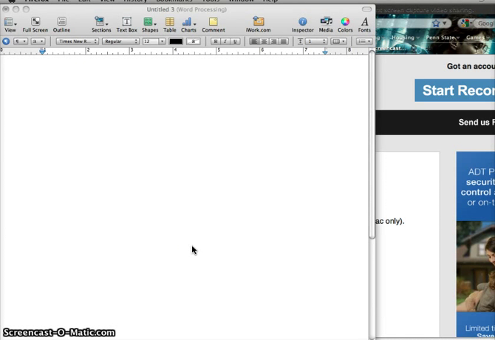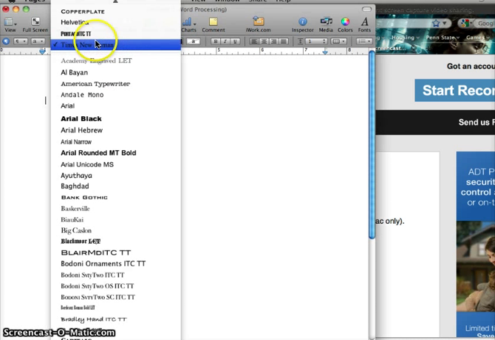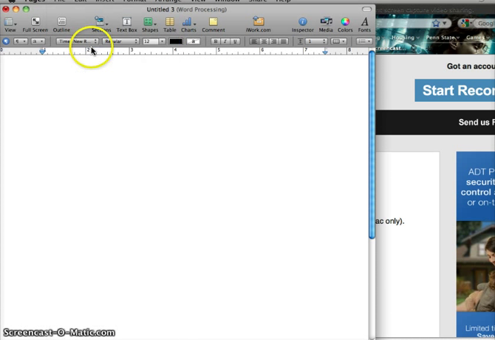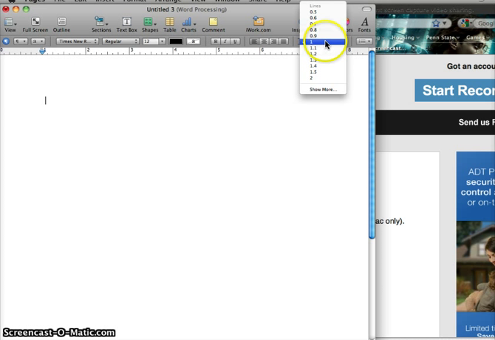Hello, these are the guidelines for Mac users for formatting papers for this class. So first of all, we need to make sure that we have Times New Roman, and this is already set at Times New Roman. We also need to make sure that it's 12-point font, and here again we already have 12-point font. We also need to be sure that we have double spacing throughout, so we just move this down to 2.